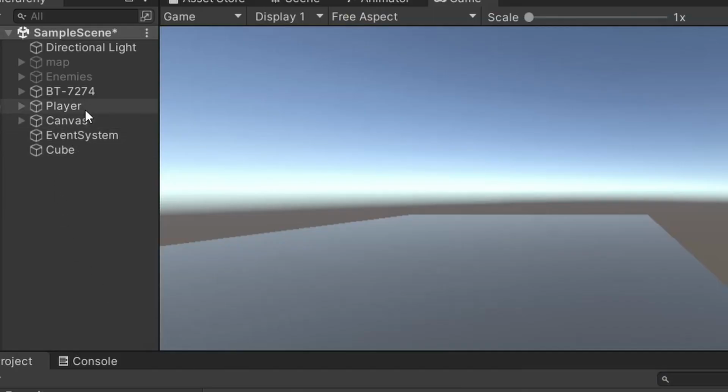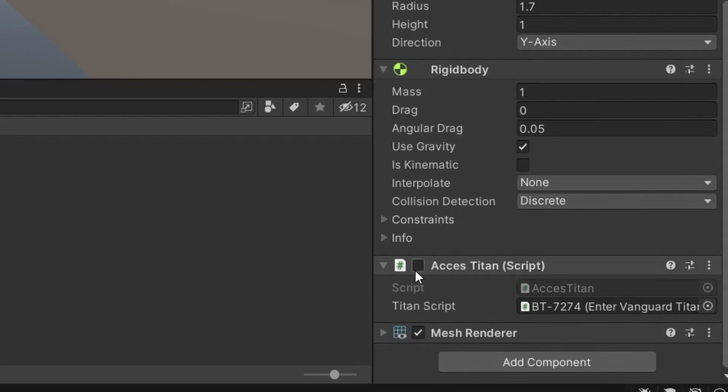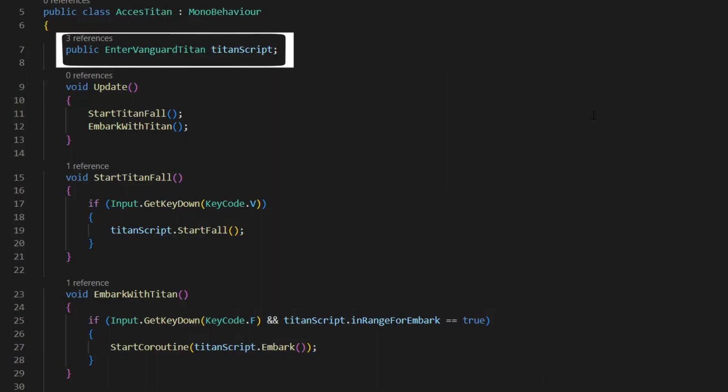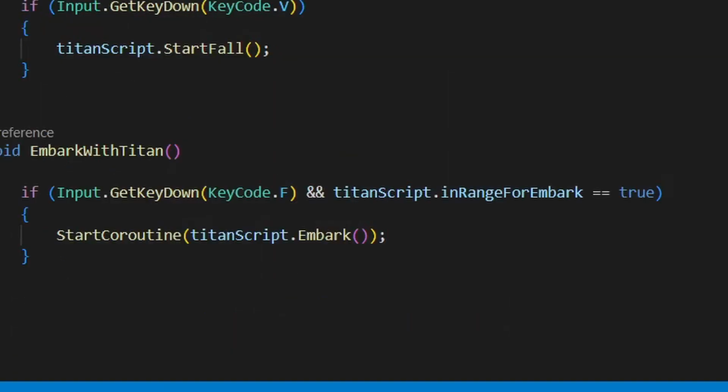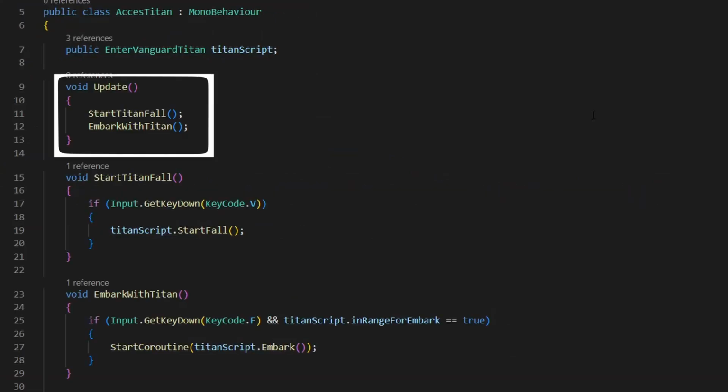And that is when we add another script called Access Titan to the player, and it's already attached, so you only need to activate it. In here, we have a reference to the Ender Titan script and two functions for starting the fall and for embarking with the Titan. The embark function only runs its logic if we're in range. These functions are also in the update method.